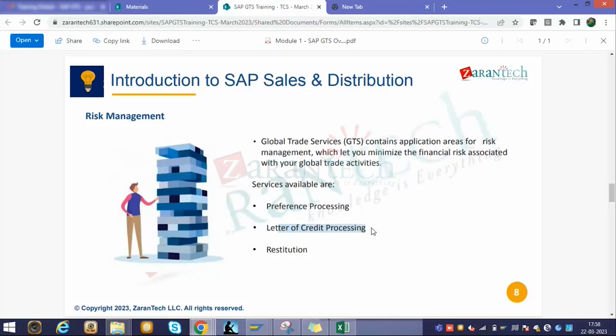How it was handled in the GTS earlier, that integration is not there for letter of credit, and the restitution also. Restitution was specifically for agricultural products, and that too within the European Union. If your client is working with agricultural or dairy products within the European Union, restitution was the module. Even from the beginning, restitution was the least implemented area. I have never seen any of my clients using restitution.